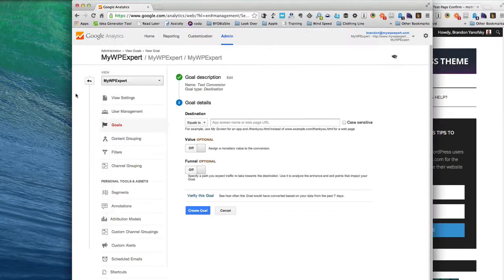And I'm going to go ahead and paste it in here. And then I'm going to go ahead and delete the actual domain name. We don't need that. And we can leave that. And then you can leave equals to. And then value, you can assign a value if you want. Maybe if this is a confirmed page after a purchase, you can put the purchase amount in here so you can keep track of that. Funnel, don't worry about that for right now. You can have that off. And then just go ahead and click Create Goal.